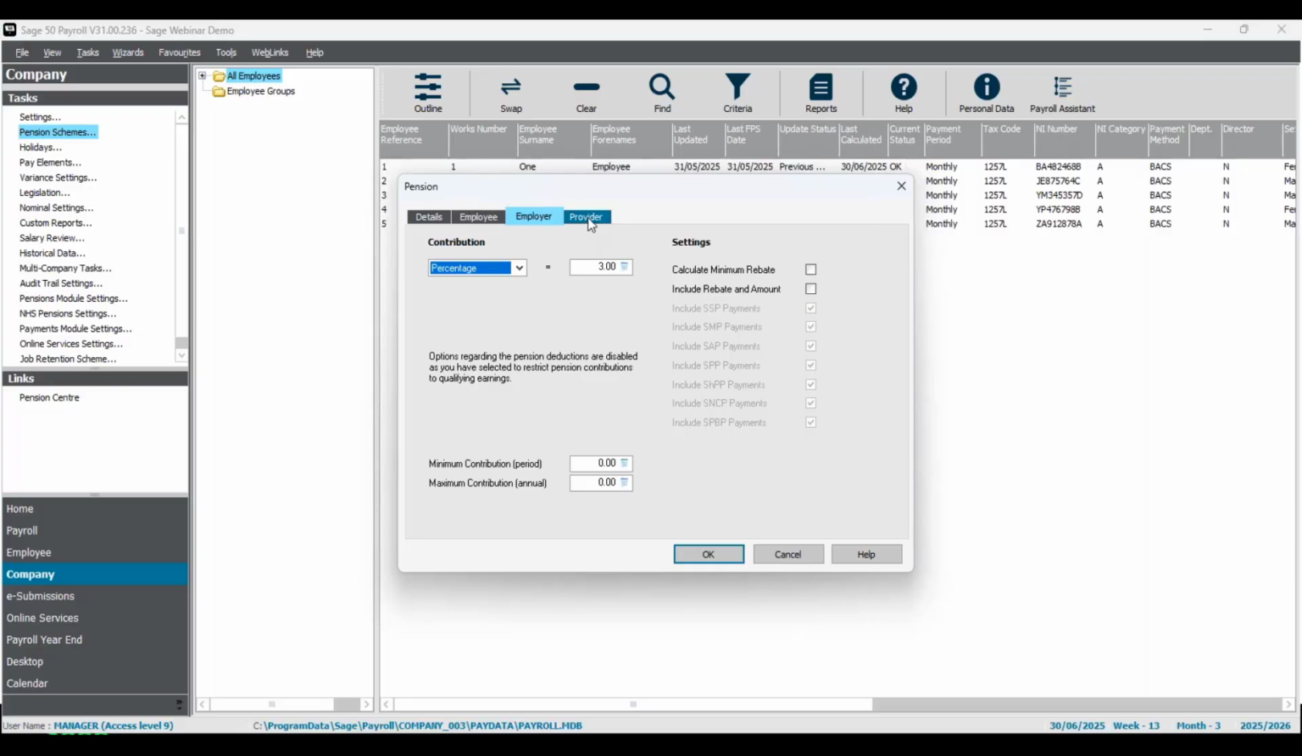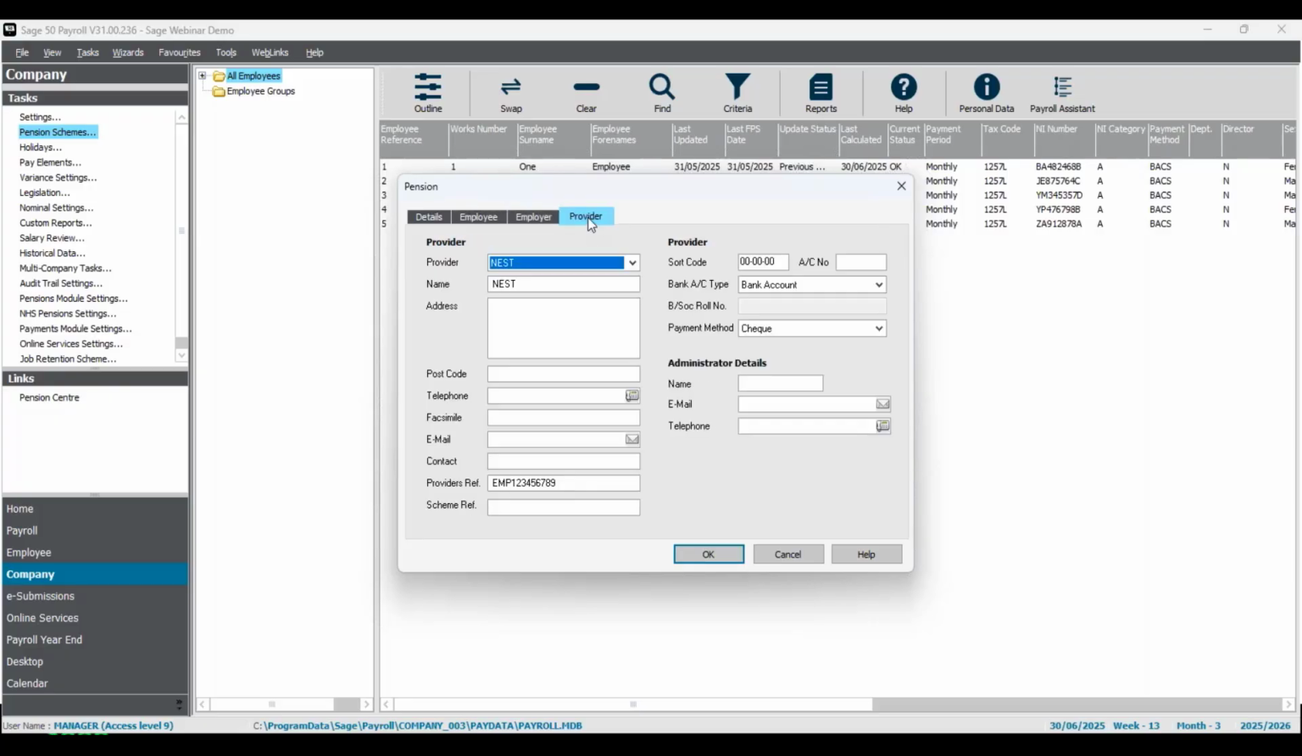And then just a little look at the provider tab too. So this is where you'll be able to enter the provider details, such as the provider's name. If you want to add any other information like the address, you can do. But an important thing you will need to enter here is that provider's reference, hence why I did say that was information that you did need.